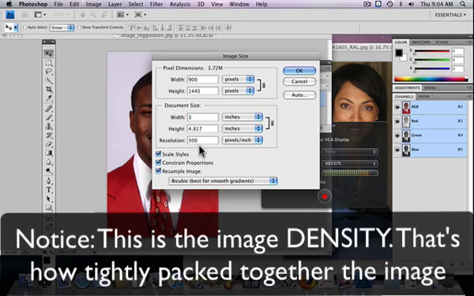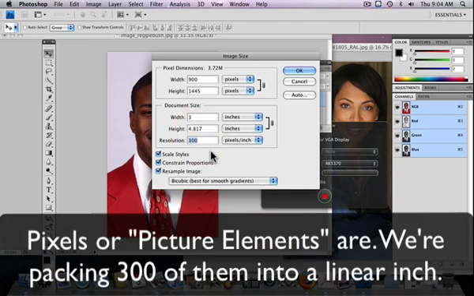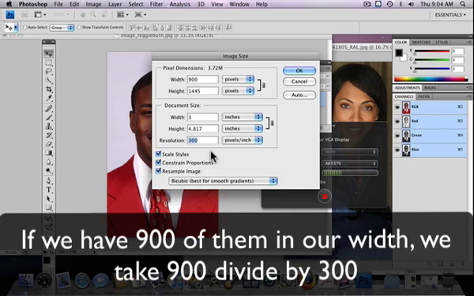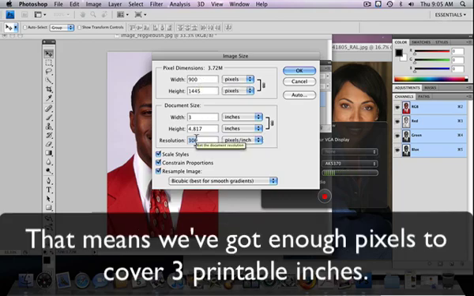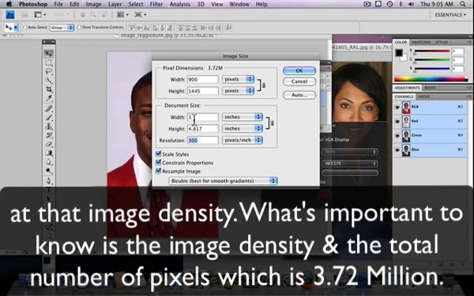Notice this is the image density. That's how tightly packed together the image pixels or picture elements are. We're packing 300 of them into a linear inch. If we have 900 of them in our width, we take 900, divide by 300. That means we've got enough pixels to cover 3 printable inches at that image density.